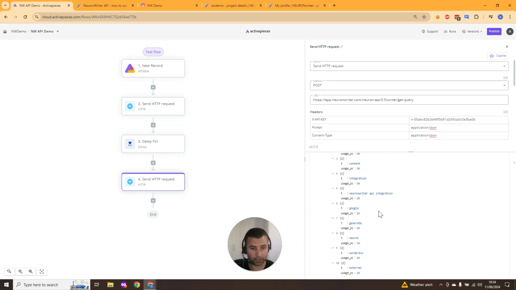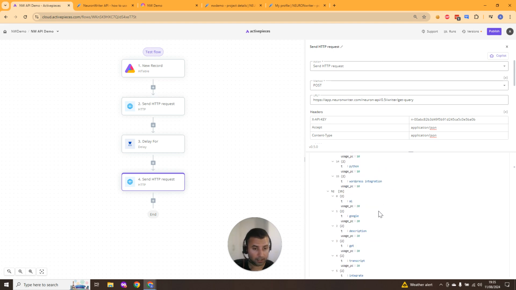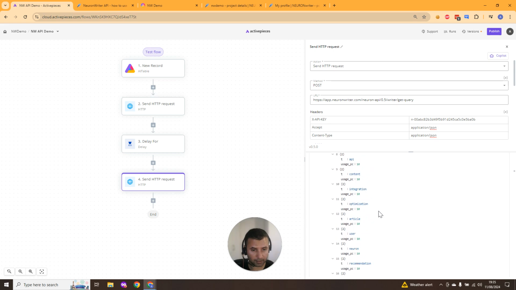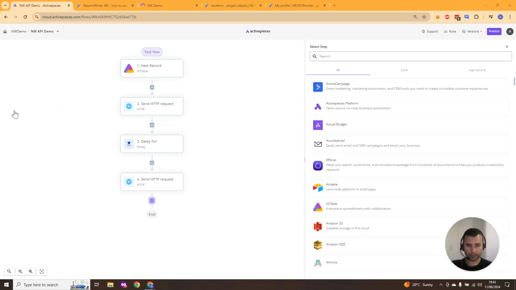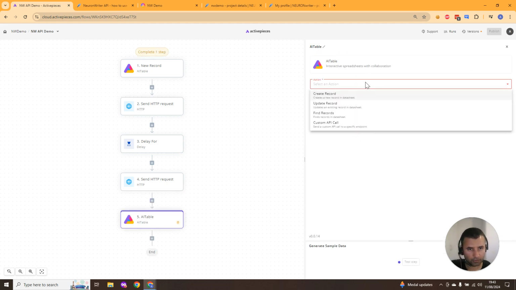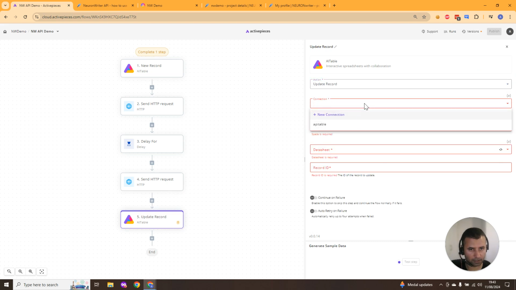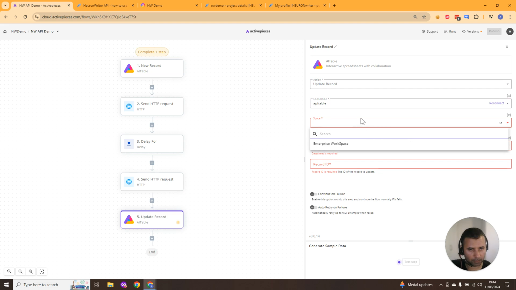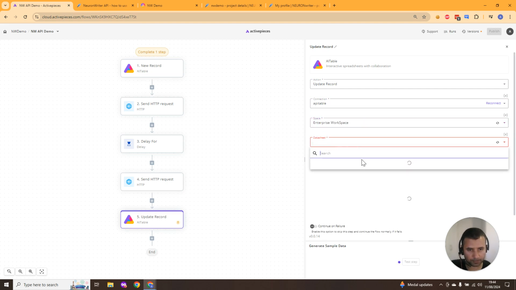Again, what we're going to do for this demo is just add these details onto the data sheet, but you can pass this on to OpenAI and request the content to be generated based on these terms. Okay, we've got all the data from NeuronWriter, so we'll update the data sheet by adding a new Airtable update record. We'll keep that really simple. I don't want to take a lot of time. We'll just map a couple of fields just to demonstrate that it's worked.